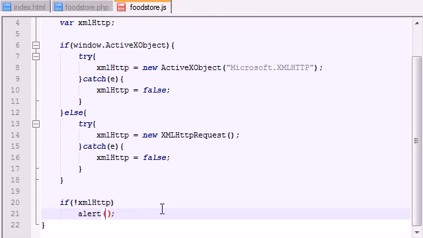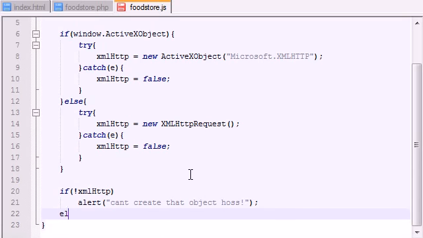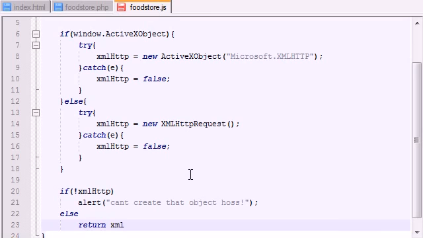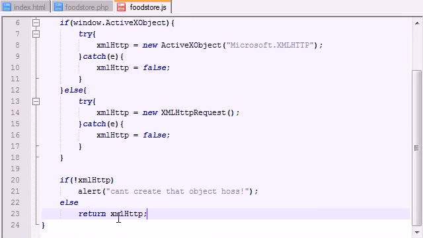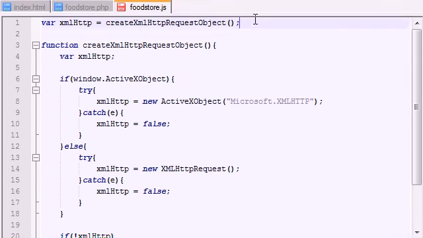to let the user know that something's wrong. We'll just say, can't create that object. So hopefully they never see that. And else, if you could do it successfully, then we just run a return xmlHttp. Why do we want to return it? Because remember, in this very first line, before we started coding that function, we set the variable equal to this function right here. So of course this function needs a return statement, or else this variable wouldn't be equal to anything.